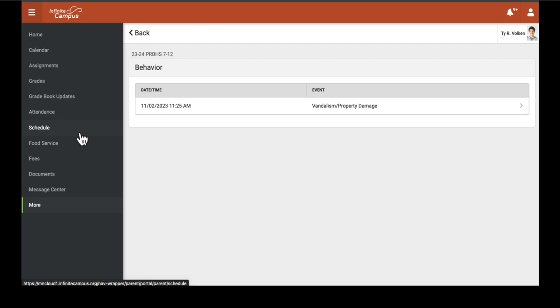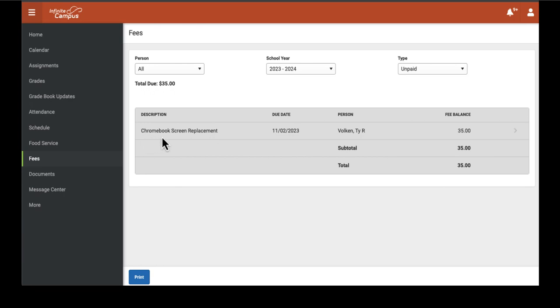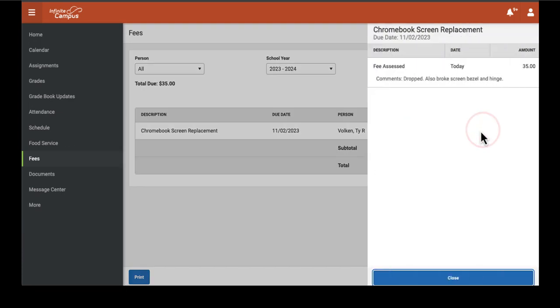Moving on, we're now going to look at the fees tab. So under fees, we can see that this student has a Chromebook screen replacement fee that has not been paid. It's unpaid. I can go in here and see more information about it. So it looks like the student dropped their Chromebook and it also broke the outside and the hinge of the Chromebook. You will see an option to pay with a credit card if you'd like to pay for that online, similar to how you pay for lunches or signing up for an activity. You can also send in a check or drop off cash in person for that, but if you'd like to pay online, credit card is always an option. Since this is a test site, that option is not currently shown.